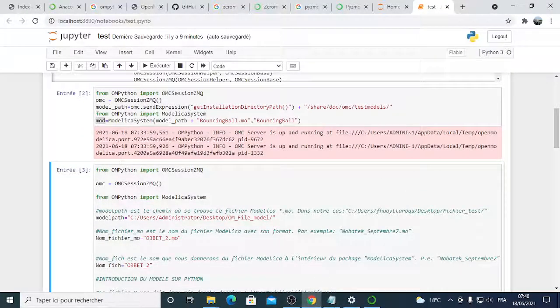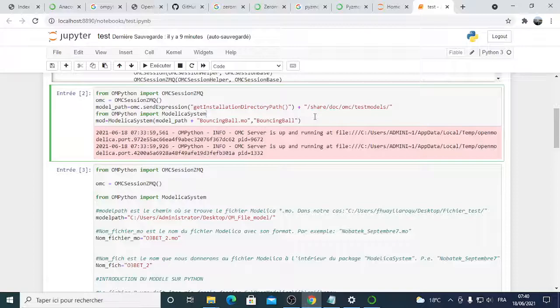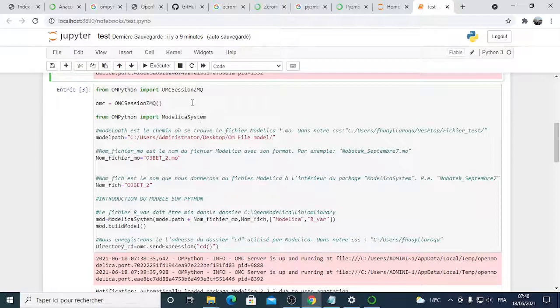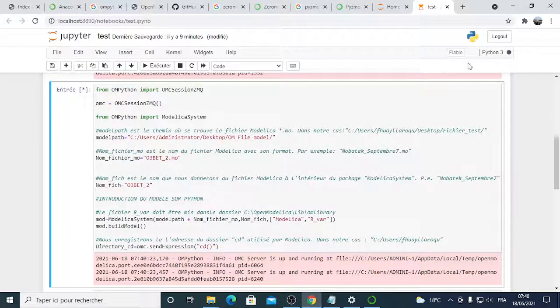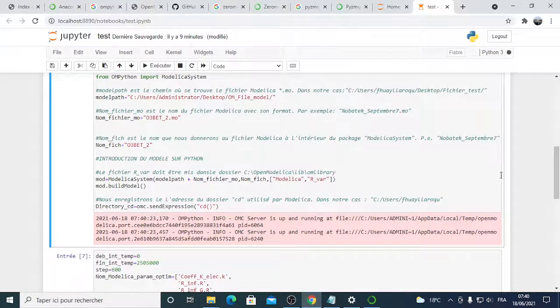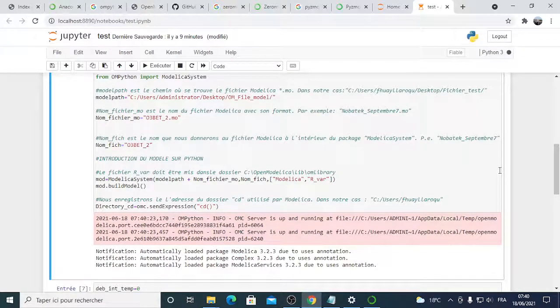So OpenModelica saves by default from time to time the files. So this is the one I'm going to charge again. It's charging. So there should be a way to avoid saving automatically in OpenModelica, and it's up to you to see on the graphical interface.